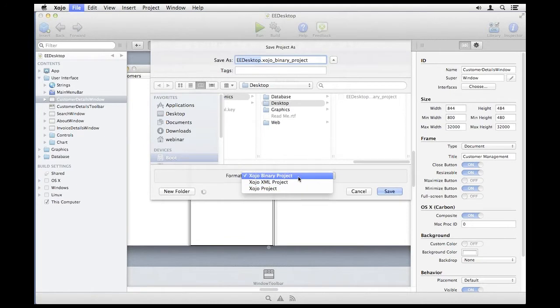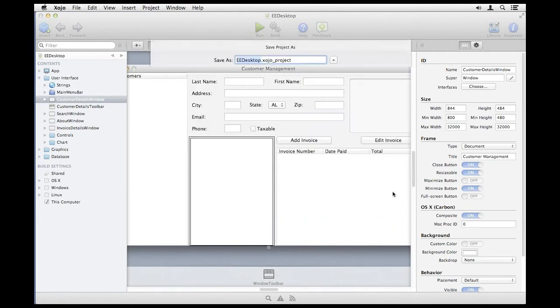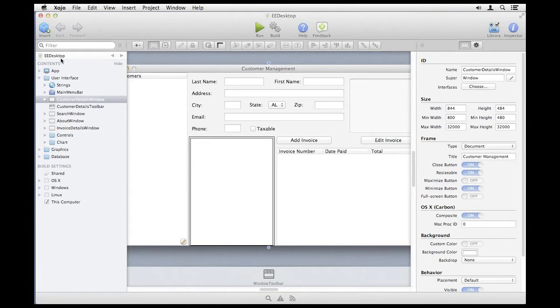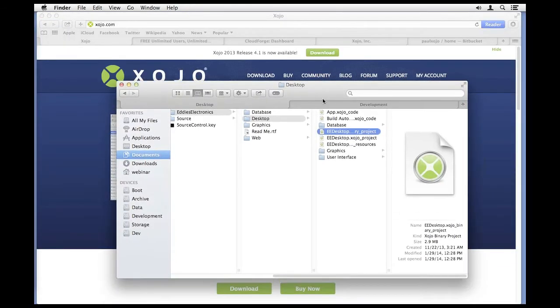And here, because this is a licensed version, I have the different project types. I want to select Xojo project. I'm just going to save it right back in the desktop folder. And then I can close this. So we go back here in the Finder.